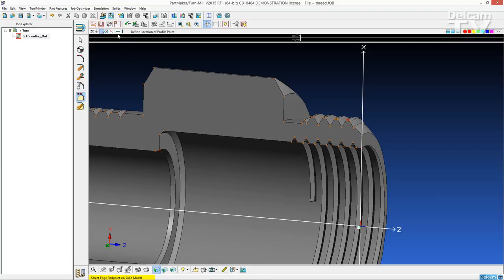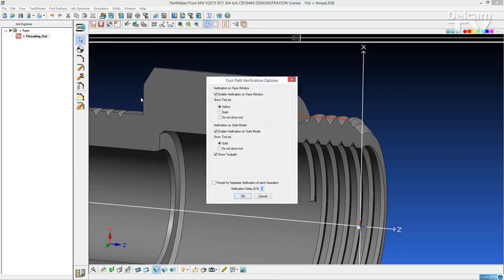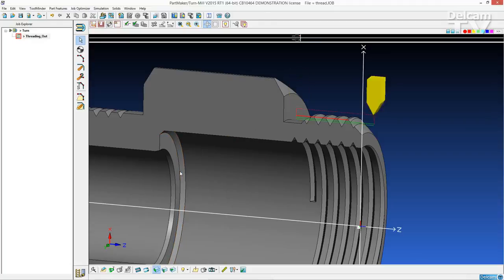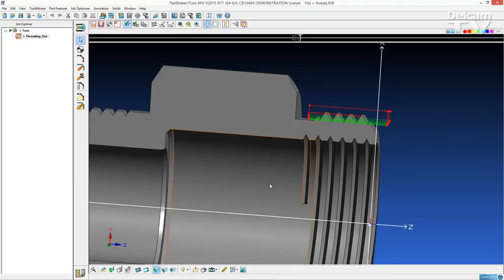So I'm going to go ahead and use a horizontal constraint, and then I'm just going to approximate this, so I'm just going to use a screen snap mode so I can just extend this back wherever I see fit. So let's come about here. Now we can go ahead and verify this operation so that we can see the actual threading. And there we have it.